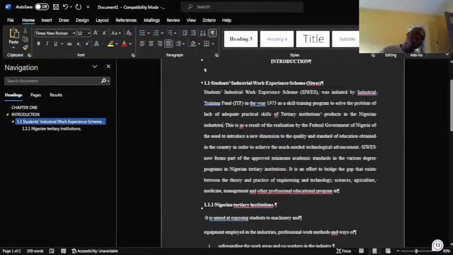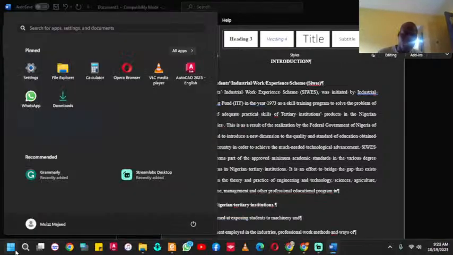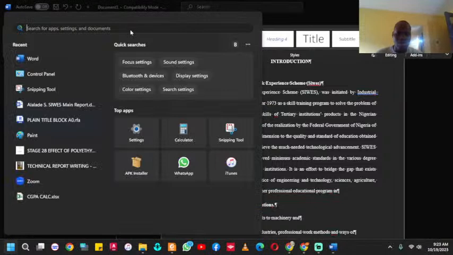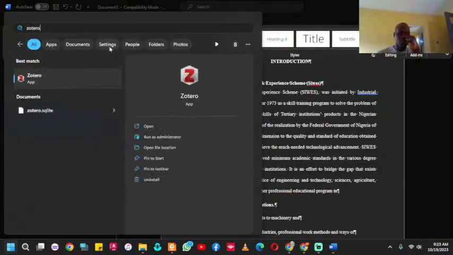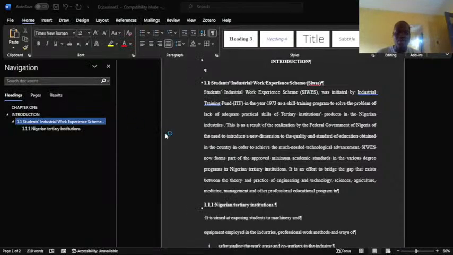Now, maybe I'm not even the one that wrote this by myself. Somebody said it, so I want to actually give credit to the person that said it. What you just need to do is open Zotero first on your PC, the referencing management software that you have downloaded. Here I've downloaded Zotero. So open Zotero, click on it.